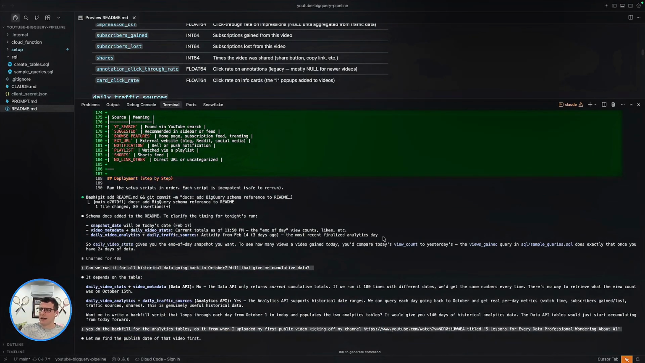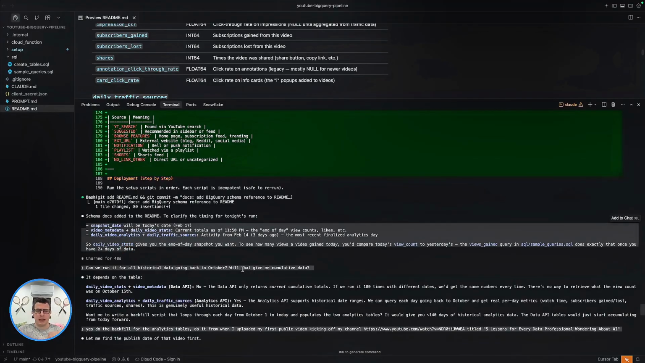And then beyond that, skipping screens around a little bit, I also asked it, beyond just giving me the data for today, which I'll check back on later, can I run it for all historical data going back to October without giving me the cumulative data? For the data API, no, it doesn't. It only gives me current cumulative data. But the YouTube Analytics API does support historical date ranges. And I asked it to do a backfill.